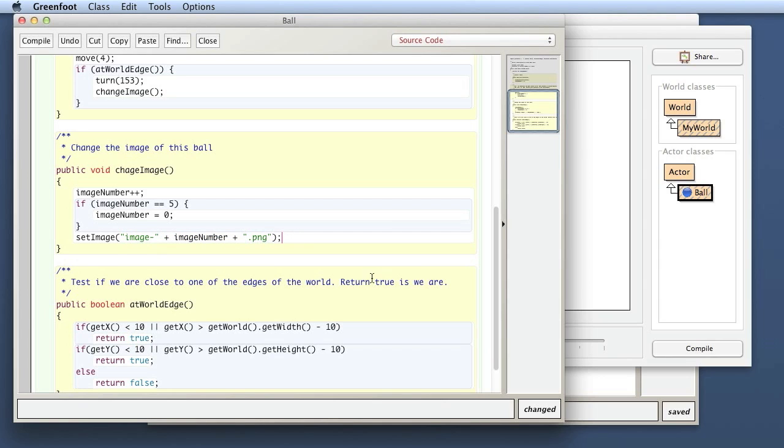It's called string concatenation. This one in green within the double quotes is a string, so that is actually the text image dash. Then using a plus after a string does string concatenation, which means it just adds something else to this string. In this case, it adds the image number. So it takes the number out of this variable and then adds it to the string. So if the image number, say, is 3 right now, this will turn into the string image-3.